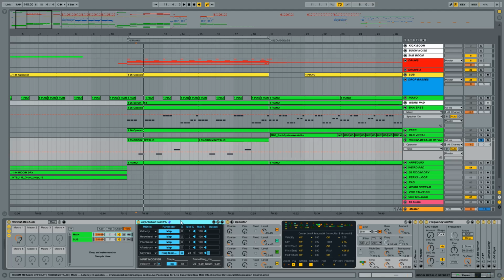So we have this beautiful Max device here called expression control, where you can set different values and different things as a controller. You have velocity, mod wheel, pitch bend, aftertouch, and what is more important and interesting for me is the key tracking. As you can see, there are mapping functions here. I mapped the ring modulator, because we are in a ring modulator, not a frequency shifter.